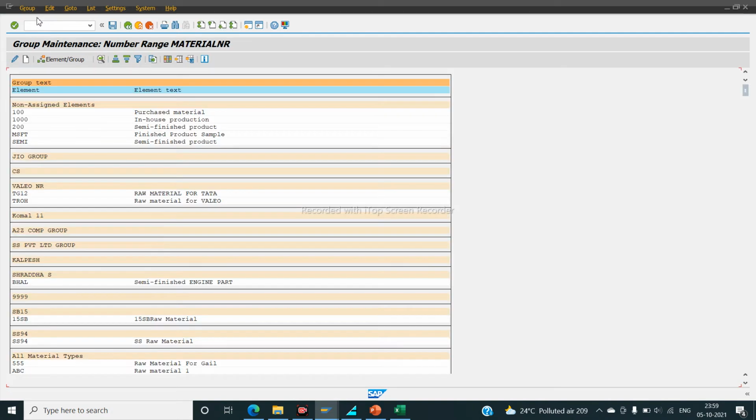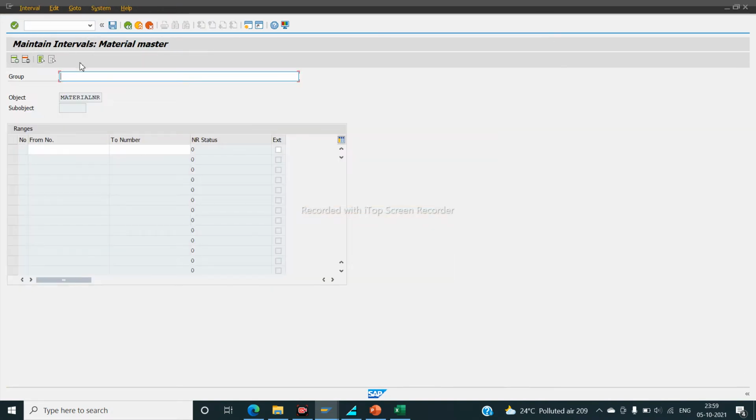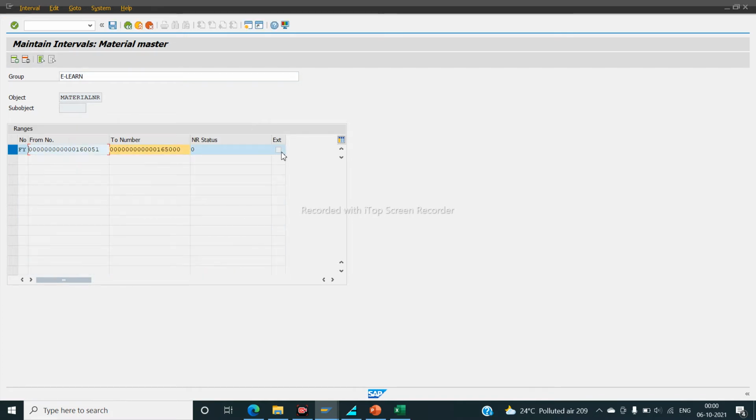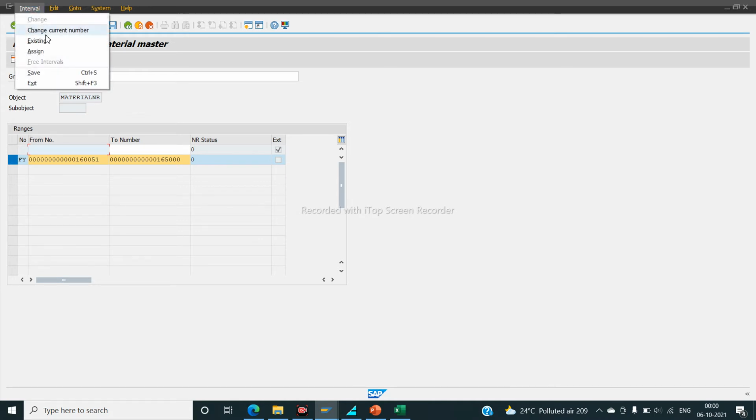Create group, create, take X, e-learning, e-learn. Intervals, free intervals. We will add one entry for external number ranges, intervals, free intervals. I think we will keep this number as the internal number range. Okay, so save.